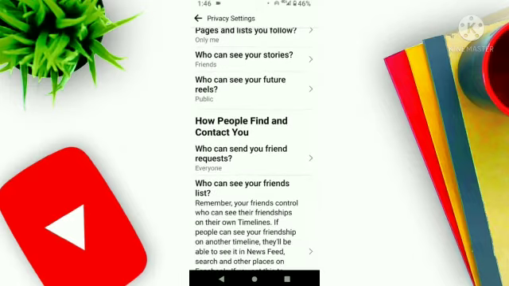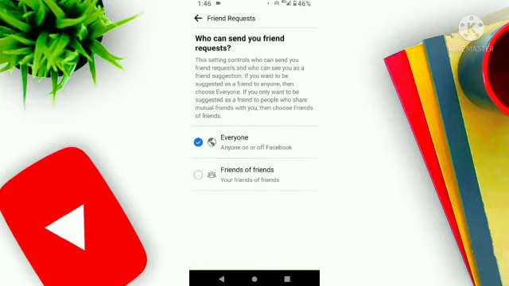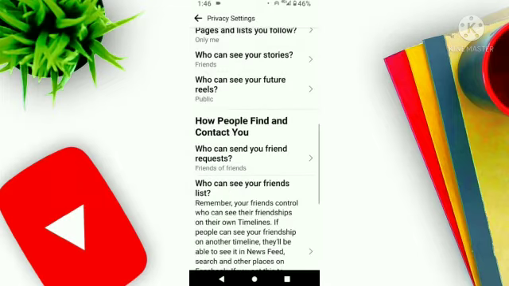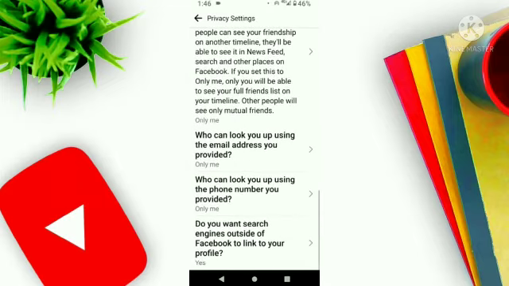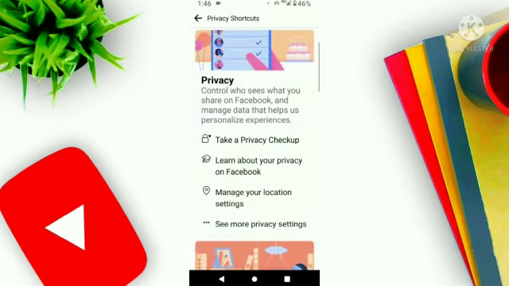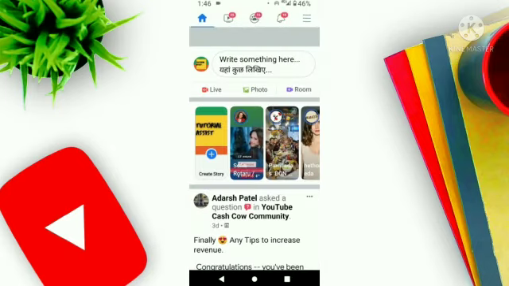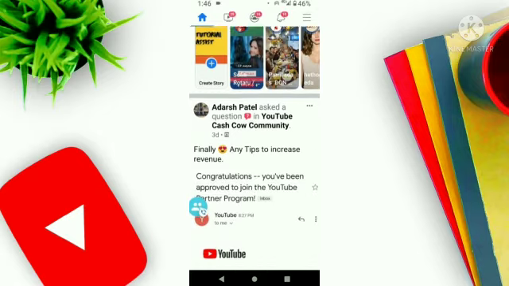You can also limit friend requests. Click on it and select Friends or Friends of Friends. Click back. So in this way you can put your Facebook account on Only Me option. Hope you learned something from this video.